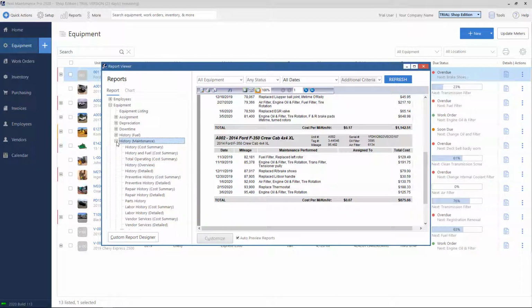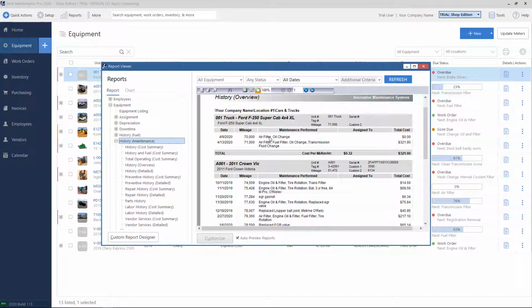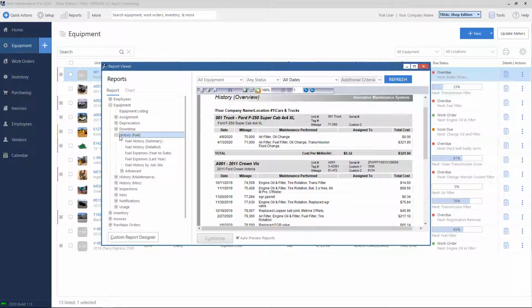Some other reports that are handy. We went over this history maintenance, where most of the items, if not all of them, in here are work that's been done previously to equipment. This way you can see cost and how much maintenance costs, fuel costs, things like that. There's a history fuel, which is specifically for fuel transactions. So you can see how much you've spent on fuel and how many gallons used over a specific date range.